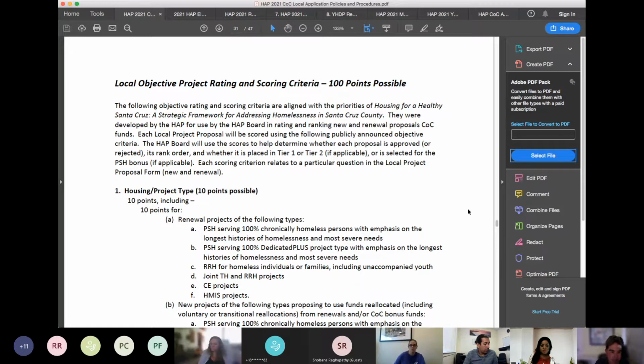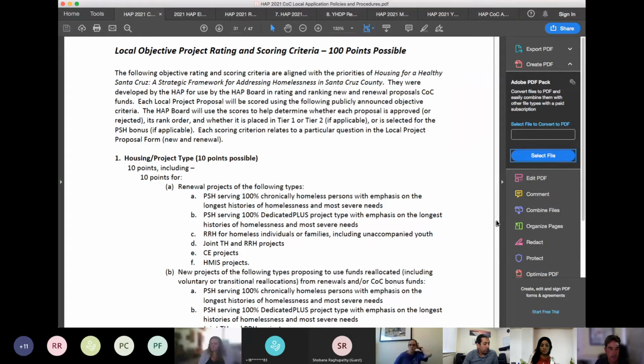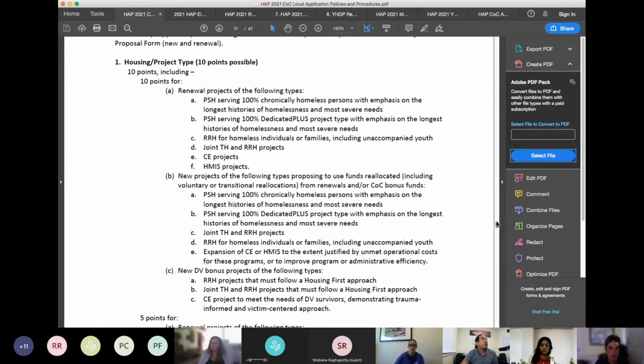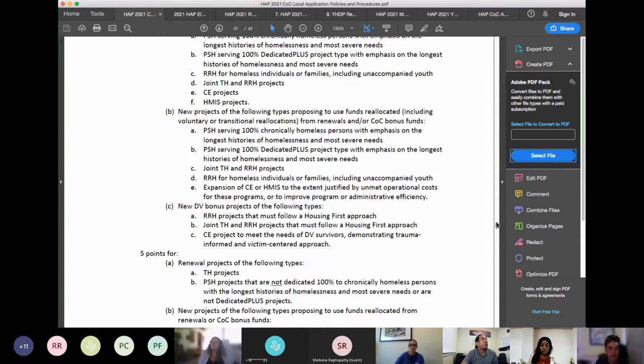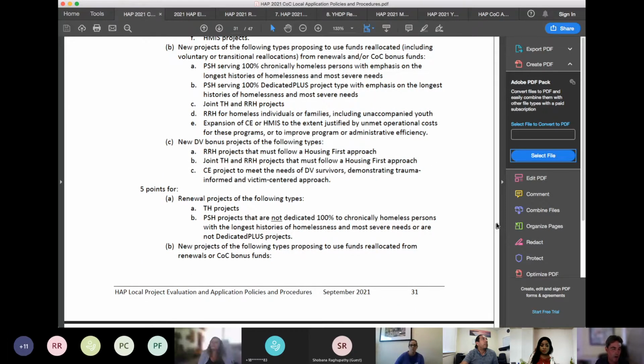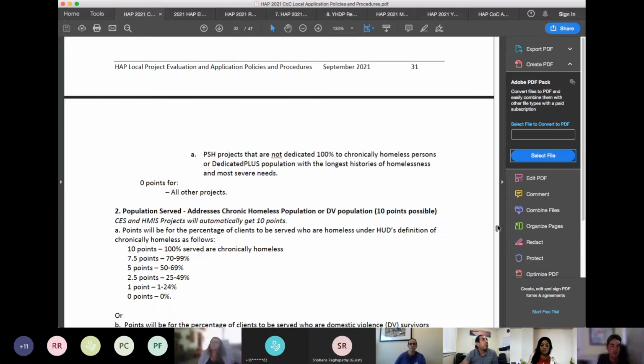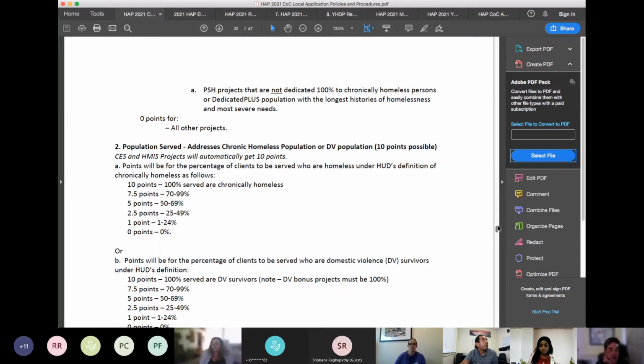So housing project type, 10 points out of 100. Certain projects like permanent supportive housing, rapid rehousing, coordinated entry, and HMIS get 10 points if they serve the right populations. Or new projects, DV project types getting 10 points, and then 5 points for transitional housing projects or permanent supportive housing projects, which are not dedicated to chronically homeless or dedicated plus populations. And then 0 points for some project types. I'm not going to list these in detail because you can see them. So if I'm going too fast, you can ask questions later or read the document.